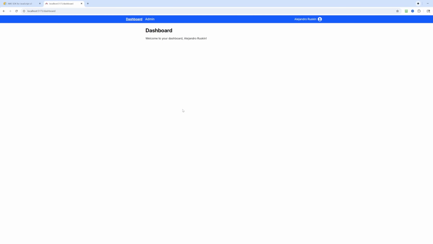Great, we are signed in, and if we go right here and click on our Alejandro Ruskin little icon, we have the account settings page that I created, and as you can see, there is a layout for changing user information.